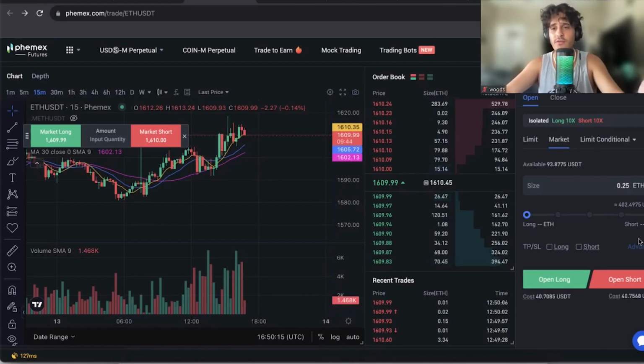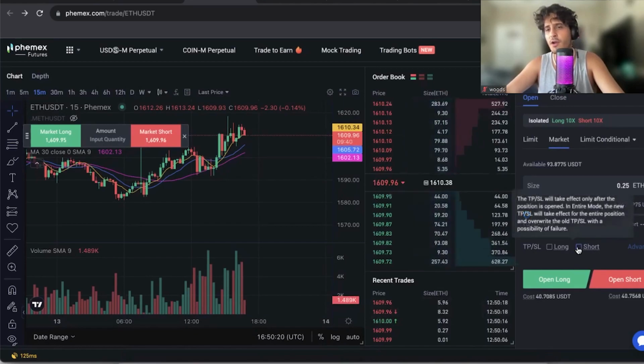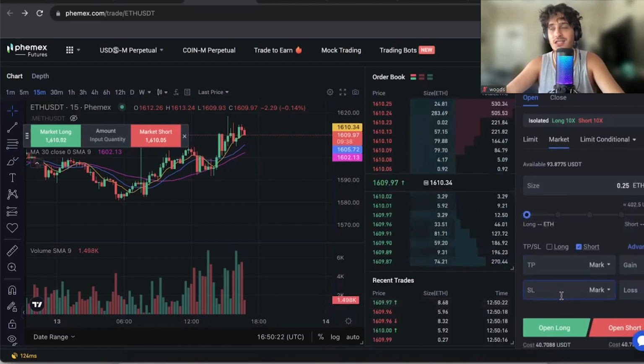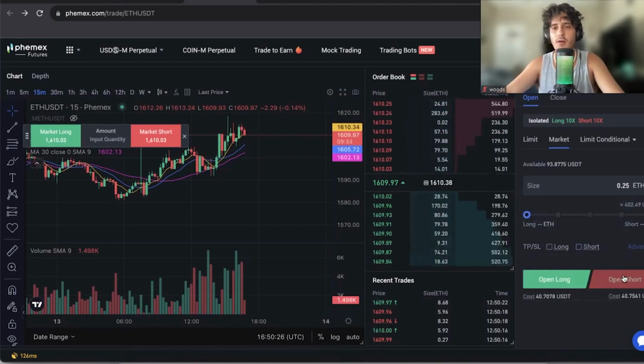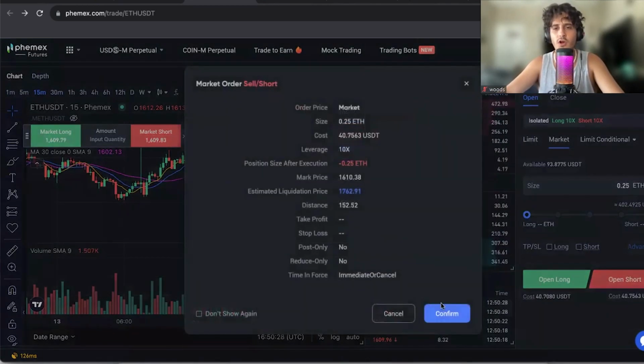You want to enter 0.25 Ethereum right now because you think the price is going to drop. You're going to open your short. You could open it right now with your hard stop loss implemented as well. That's up to you. But for the sake of the video, I'm going to do it without because I want to show you how to do it after the fact. So we're going to open the short.